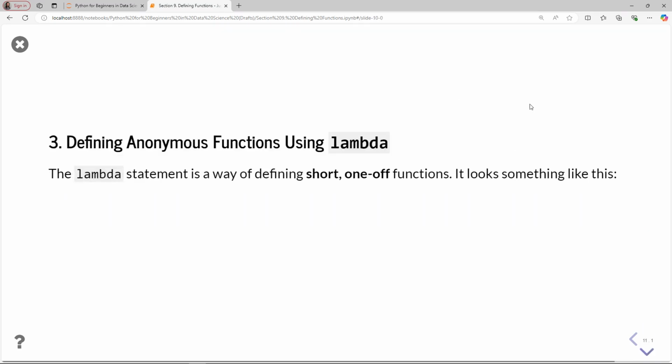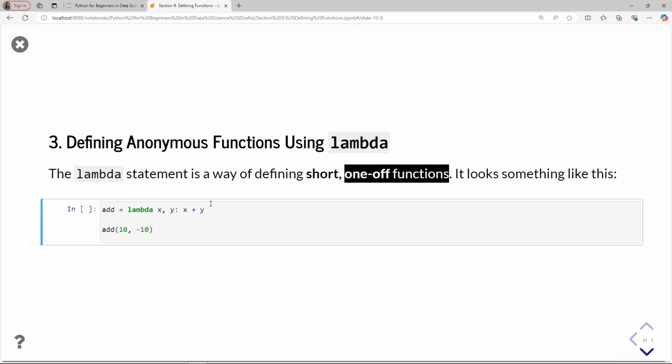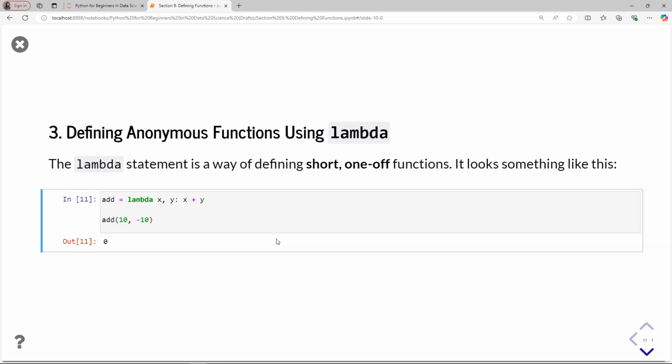Lastly, let's see how to define anonymous functions using lambda. The lambda statement is a way to define short one-off functions. It looks something like this. add equals lambda x, y colon x plus y, and then we can call the function. Okay, see how it works. So 10 plus -10, of course, is equal to 0.